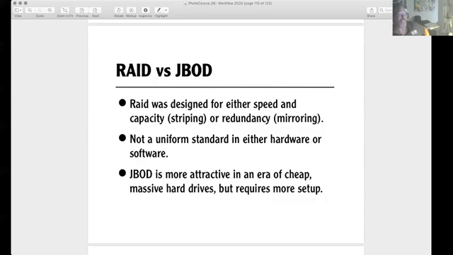So RAID was originally designed for two things. Either speed and capacity, where you joined two drives together, and it became twice as fast because it was writing the data to two separate drives. And there was fast RAID, so it was striping to two of them. So it was done for speed, or it was done for capacity. It would bind the two drives into one, so two 1 terabyte drives would appear as one 2 terabyte drive. Or it was done for redundancy, which is mirroring.